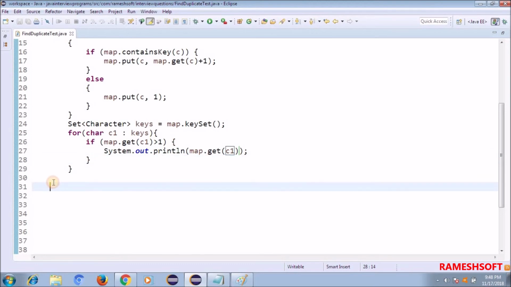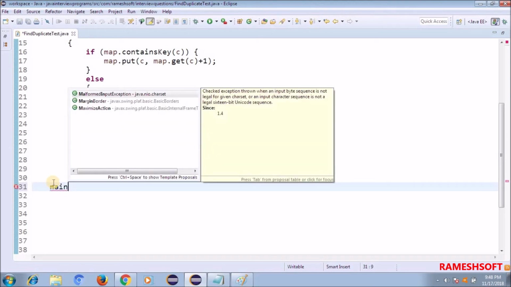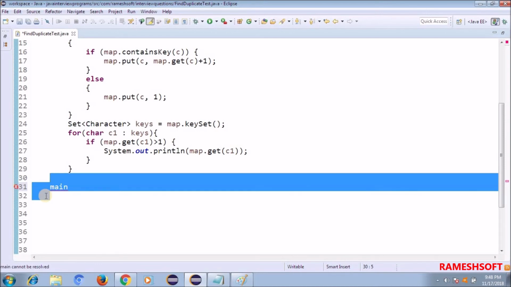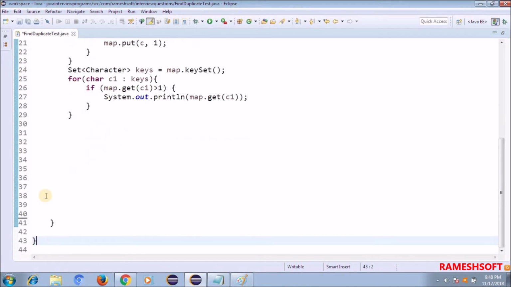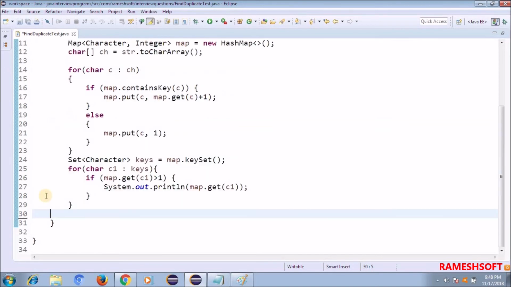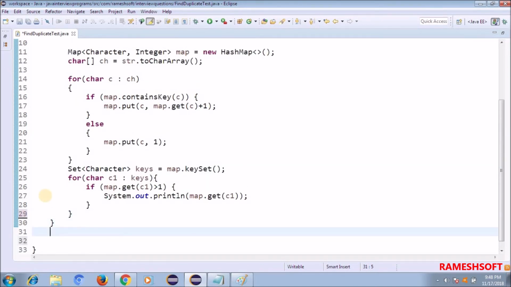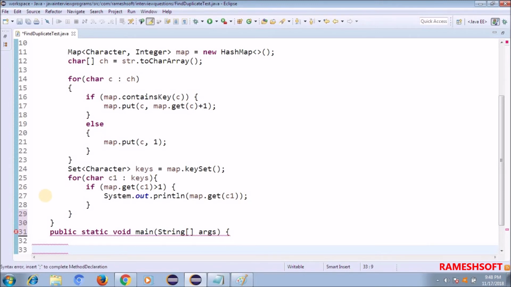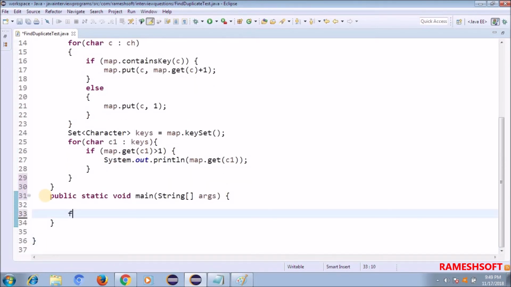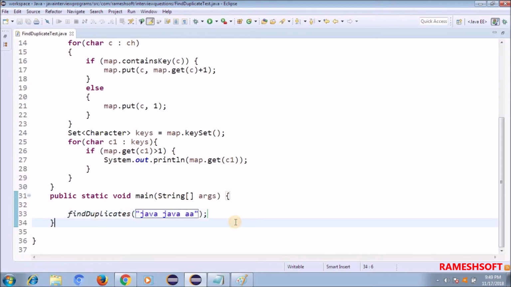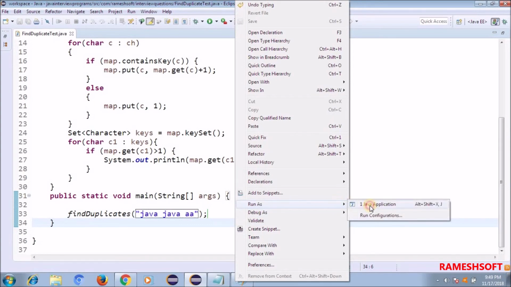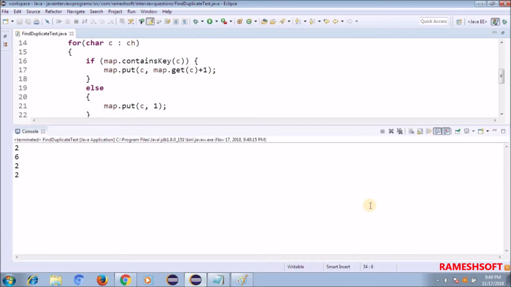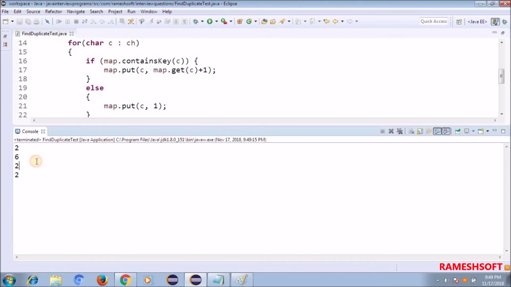Now see here, now let me write the main method, one second. So I have the static method, right? We can call find duplicate directly. I am giving like Java space A. Now see here, just right click and run as Java application. Now see here, 26222, right?